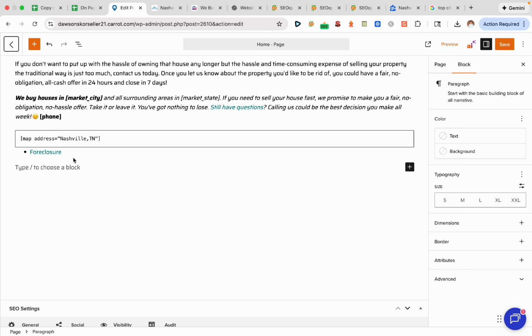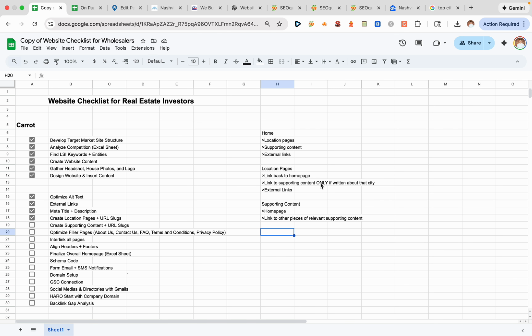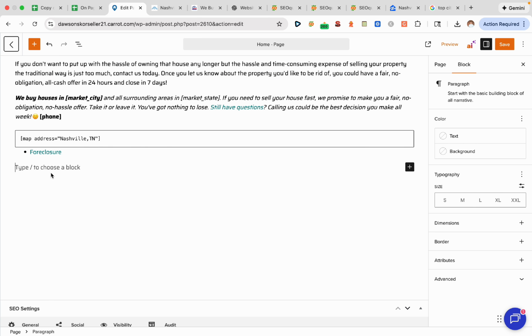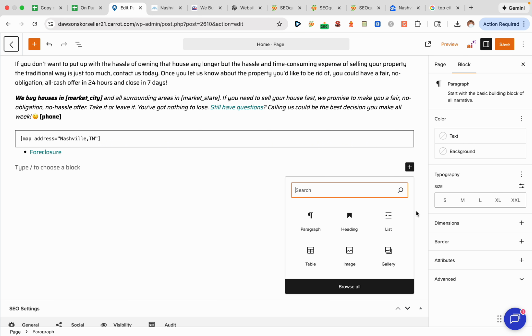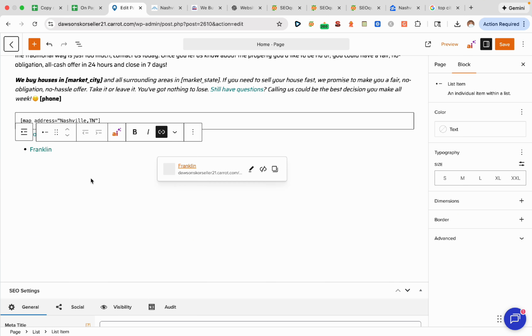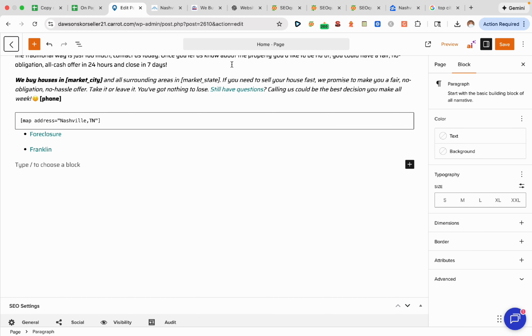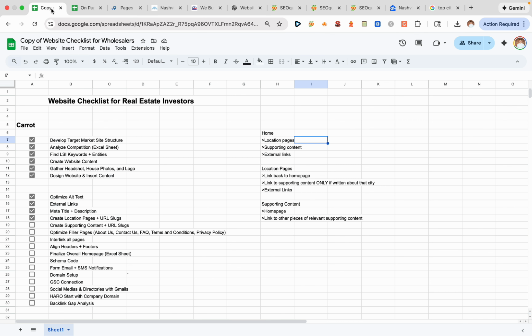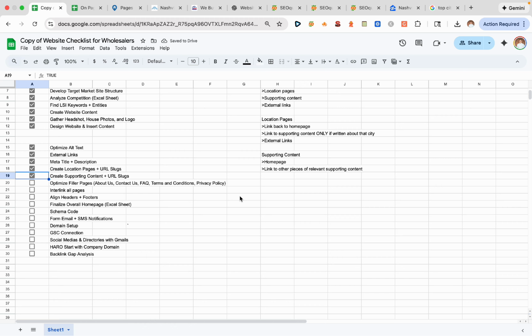This is linking out to supporting content. When I say you want to link out to your supporting content, your location pages, and external links, we've already talked about external links and supporting content. You want to make a list, for example, like Franklin. You want to select this and then link it out to your Franklin location page, if that makes sense. That's what I'm talking about, so Google understands what you're trying to interlink and you have that all done properly. Like I said, if you have any questions, this is kind of a lot of information, feel free to comment below. Then what you want to do is optimize your filler pages.